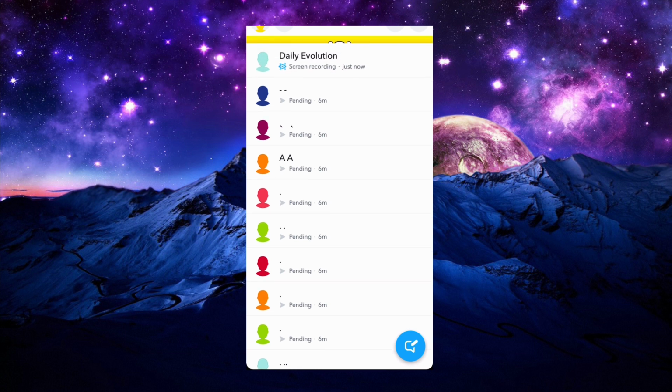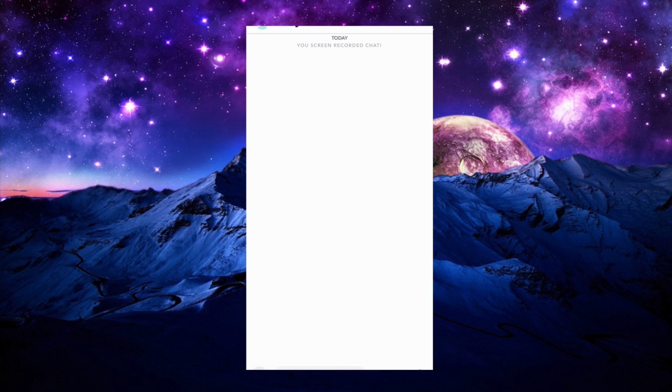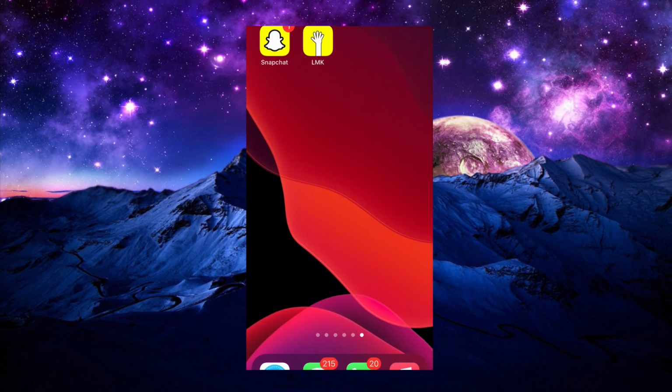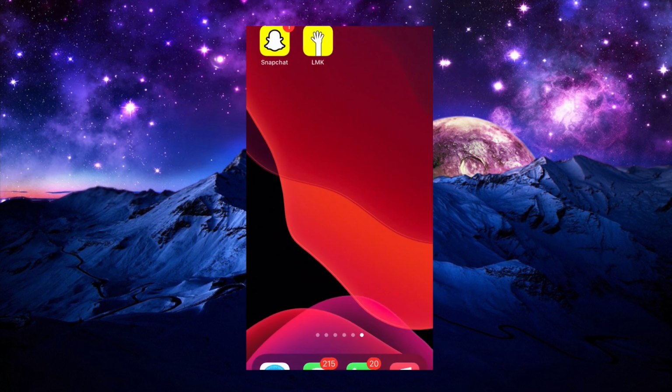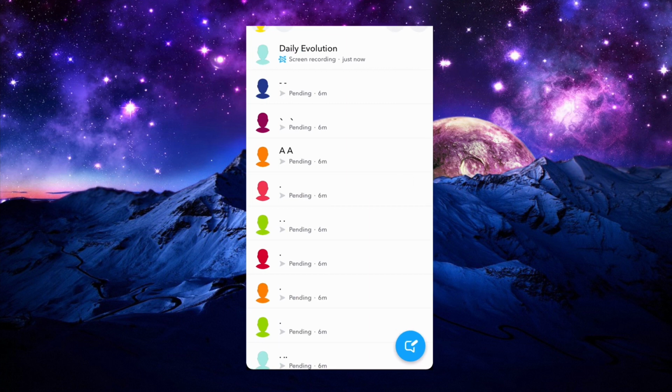But here you go. This is pretty simple and easy. All you need is this app. Let me know. And after you get this app, you can do this. And it works.